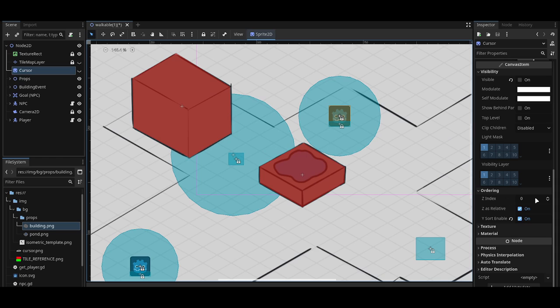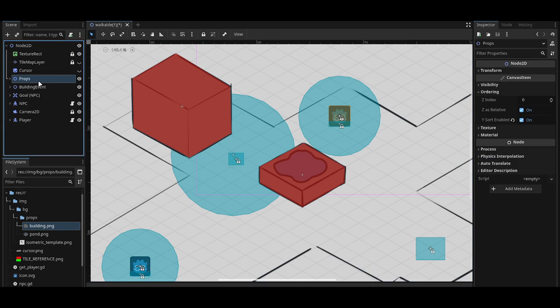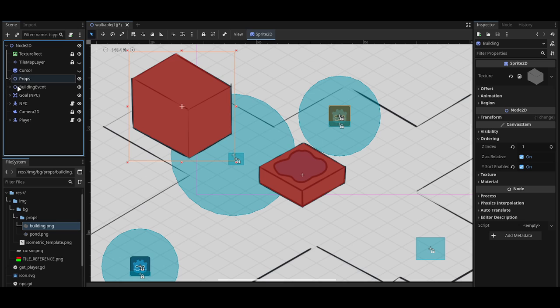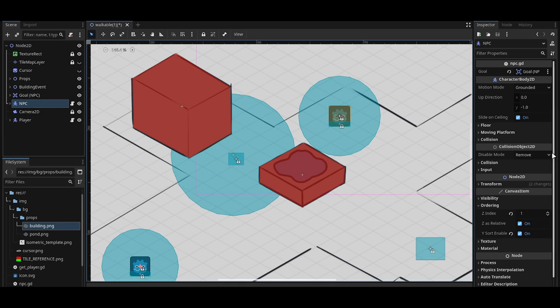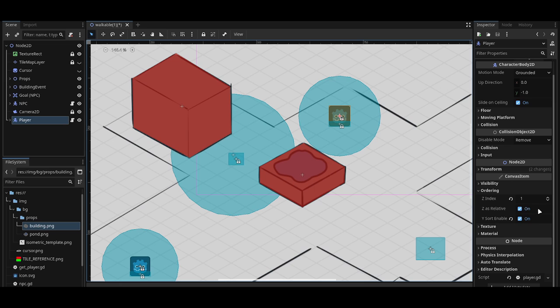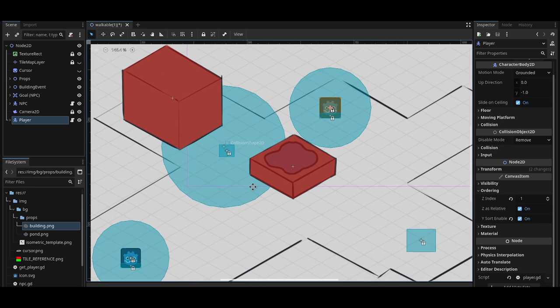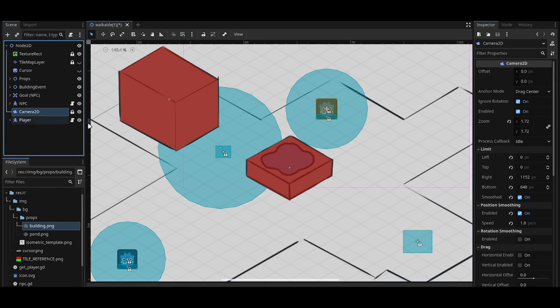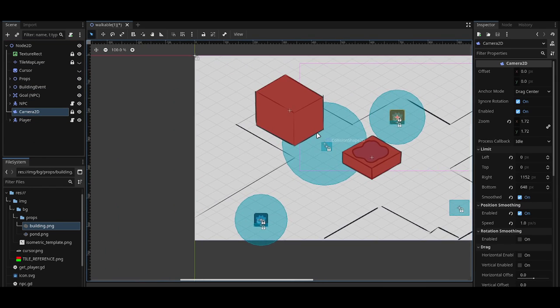So that's why the z-index for that is set to 0, Y-sort is enabled. And yet for the props, like the building and stuff like that, the z-index is set to 1. So for each individual prop, and then also for the NPC and the player character, all of those have a z-index of 1, and Y-sort is enabled on all of the sprites. I think that's all I want to say about that.